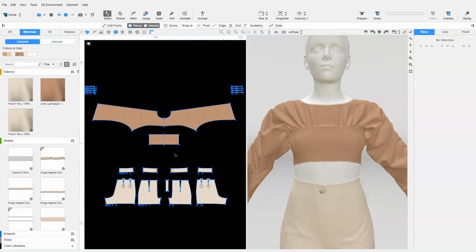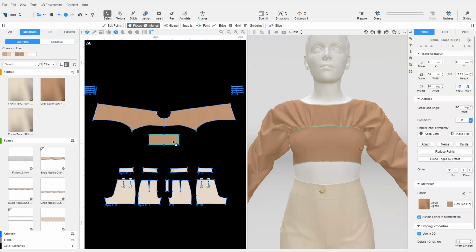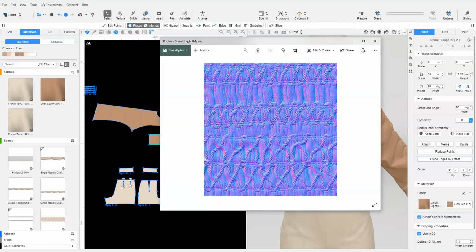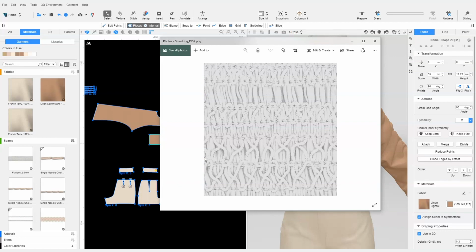The next method is best suited for more complicated shearing and smocking details. For this, we need to use normal and displacement maps, as well as the embroidery detail. This is for more visual purposes, and thus we will be adding the effect on the pattern piece that is flat. This is best acquired via scanning the original maps or creating them externally in photo editing software. For example, here we have the embroidery image, the normal map, and displacement map.